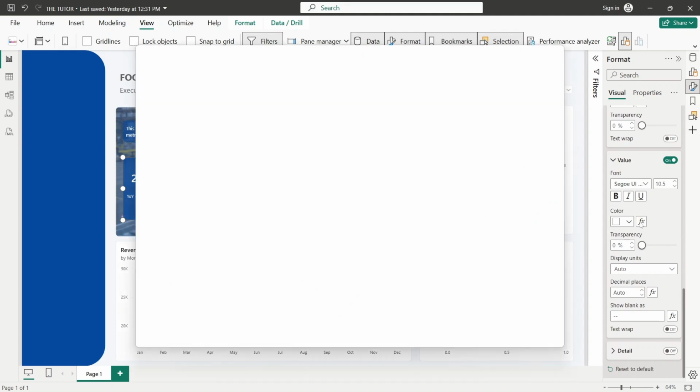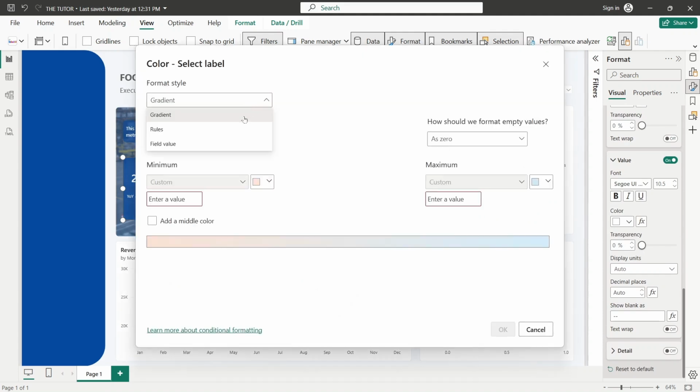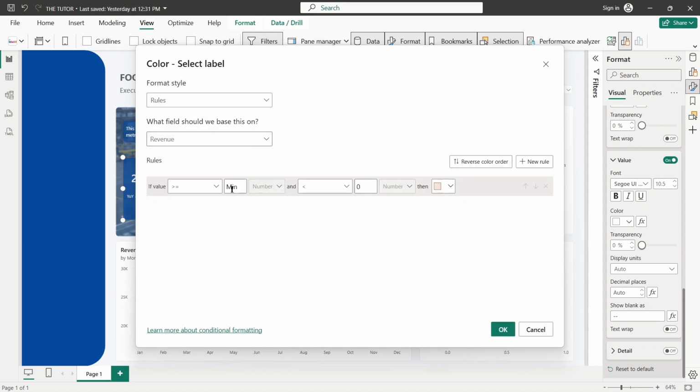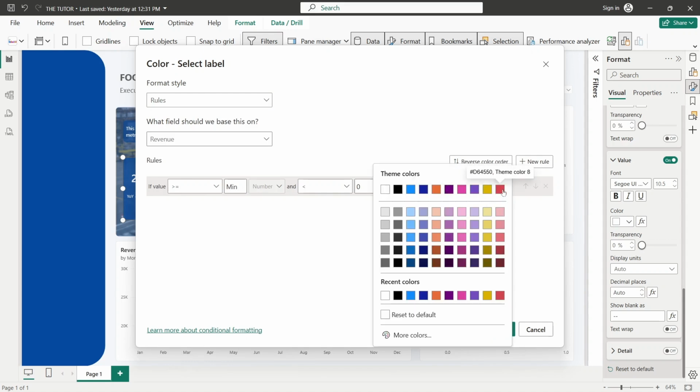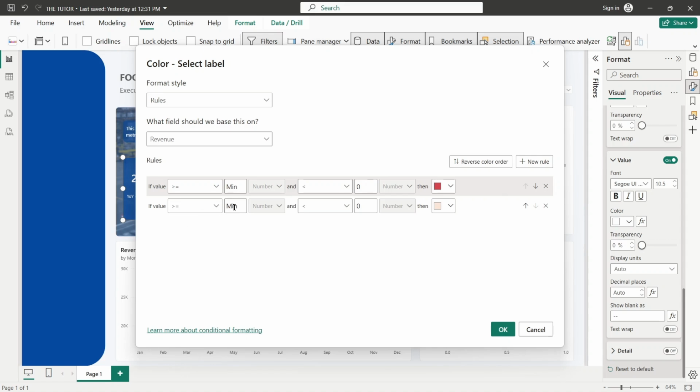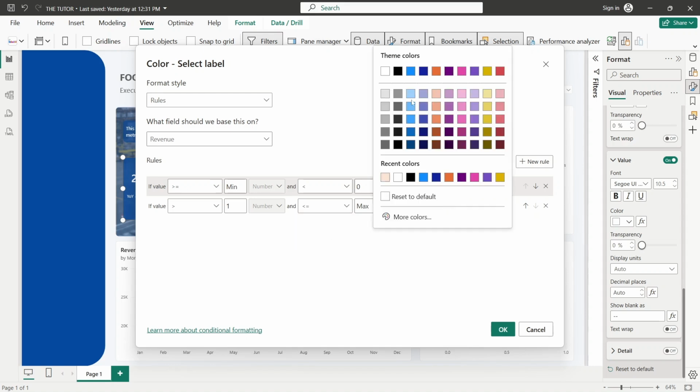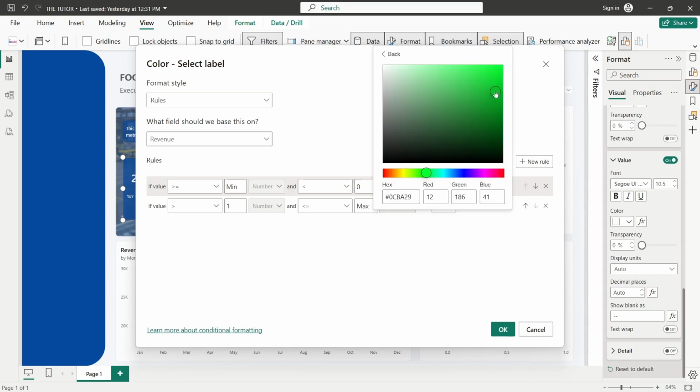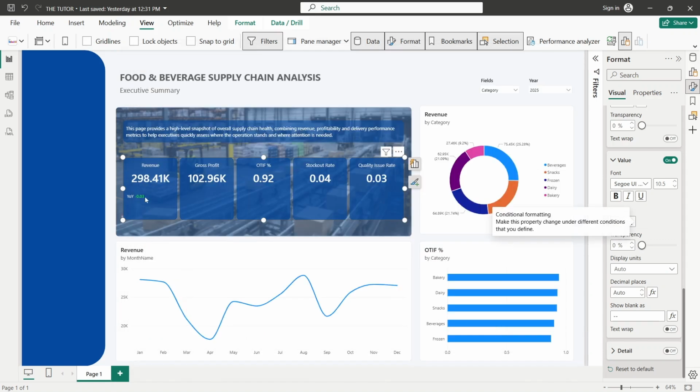So come to FX here and select rules. So if value is greater than or equal to minimum and less than 0, give it to me as red. Then select new rule. If value is greater than 1 and lesser than or equal to max, give it to me as green. Select green color, include light green color. That's what I'll be using here, and then click OK. So you can see my YOY now is green. That's all I need for this.